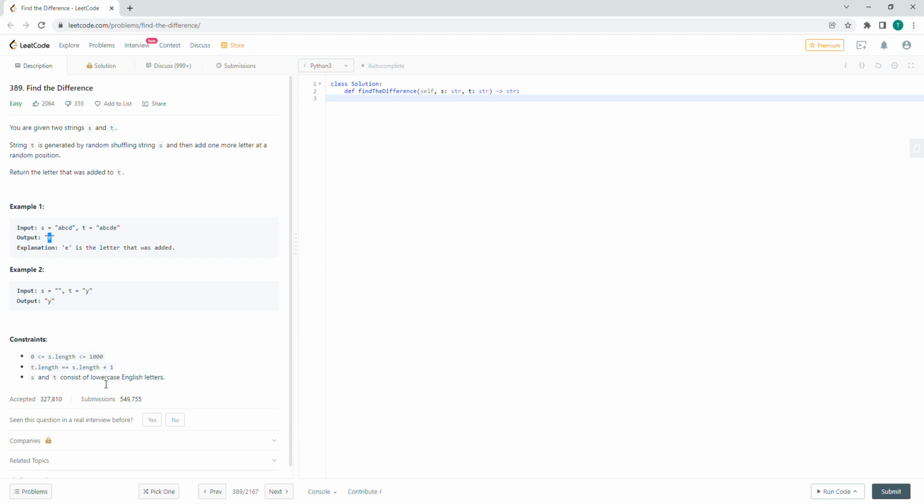S and T consist of lowercase English letters. So intuitively, what we could do is sort both arrays, right? Sort S and sort T, and then find the difference or return the last element. So basically, what we could do is something similar to that, just intuitively.